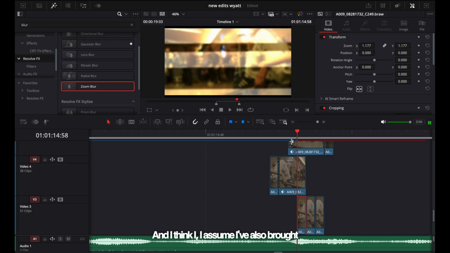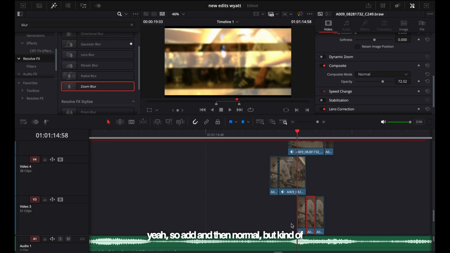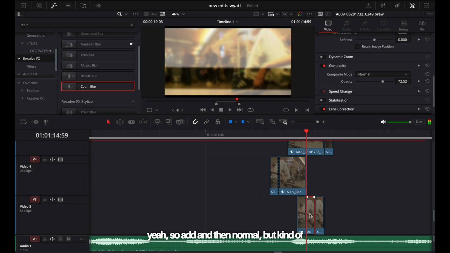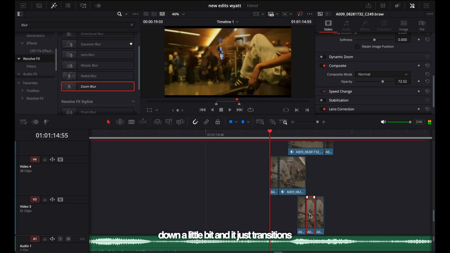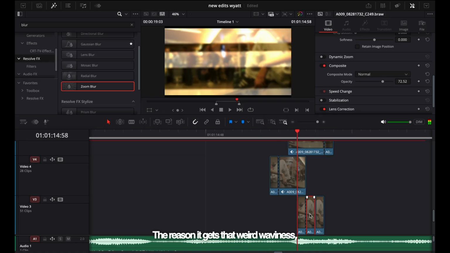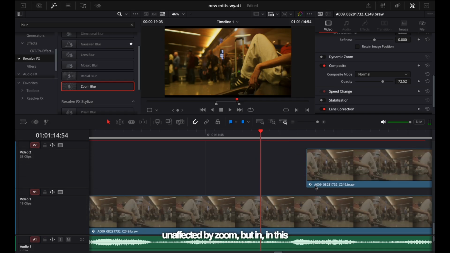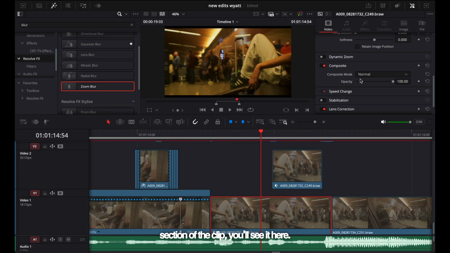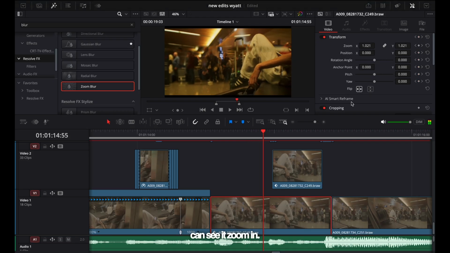And I assume I've also brought it down a little bit. So add and then normal, but I think I just brought the exposure up a bit and then opacity back down a little bit, and it just transitions out like that. The reason it gets that weird waviness is because these clips are unaffected by a zoom, but in this section of the clip I actually added a slight zoom, so you can see it zoom in.